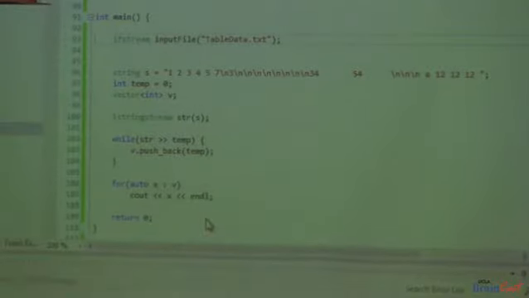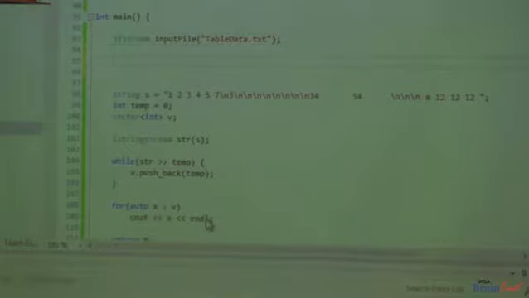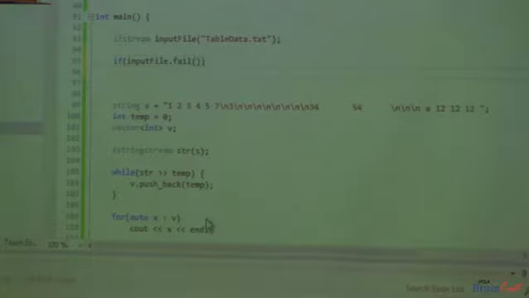All right, now what do we want to do? We want to be able to do something like the following. So we need to check, right? So we do if input file.fail, then cout couldn't open file.